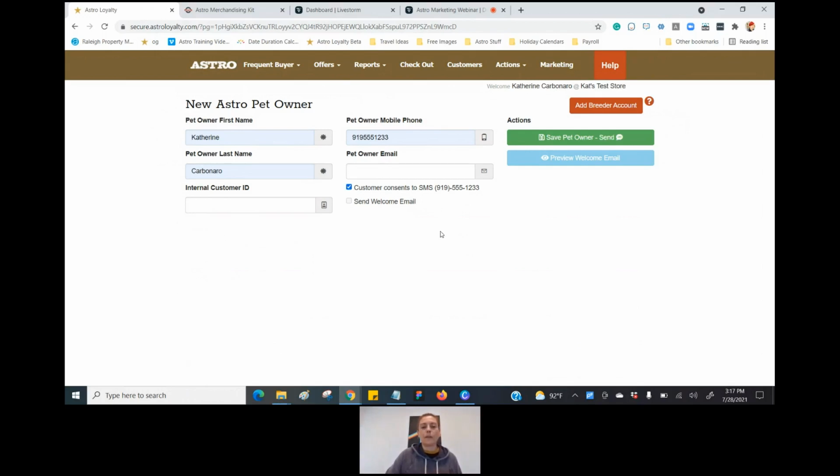So now, with that box being checked, what happens is when this pet owner is saved, just by clicking that, a text is automatically sent to them, letting them know that they have been verbally opted in to receive text messages from you. Okay? Now, if that box is unchecked, then they're not being opted in. It's as if you have saved them, but you can't communicate with them.